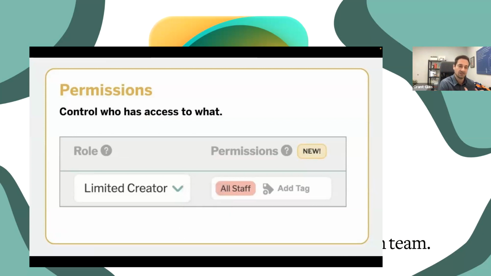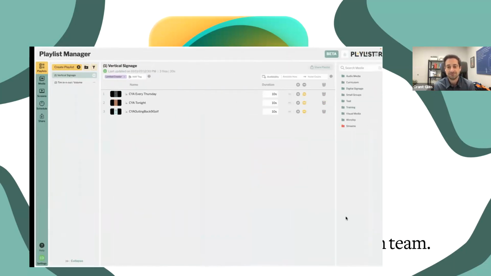you want them to only have access maybe to certain playlists, a certain screen inside the church. We often heard from churches that use Playlister for digital signage in the lobby and also kids ministry. They didn't necessarily want the kids volunteers to have access to potentially changing signage inside the lobby at the church. So this was a very important feature. Permissions works in your settings, and I'm going to hand it over to Evan to show you where you can set up permissions. Take it away, Evan.